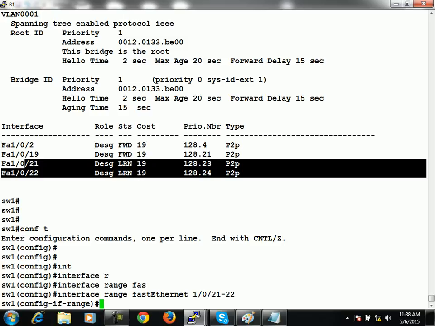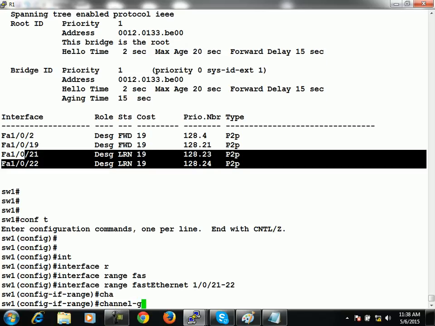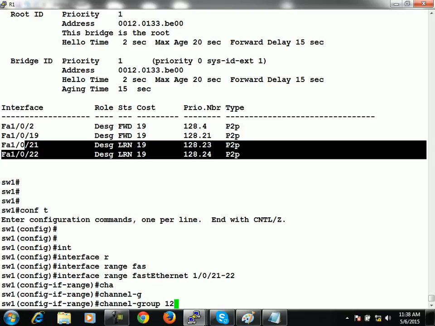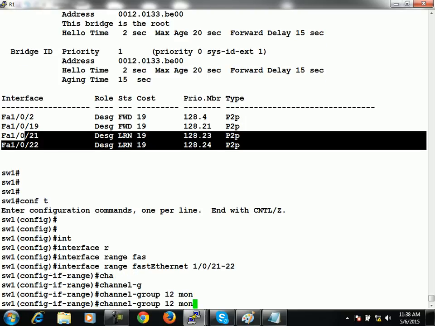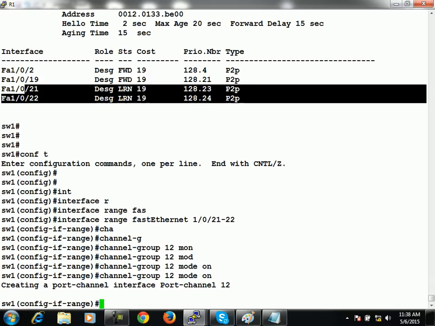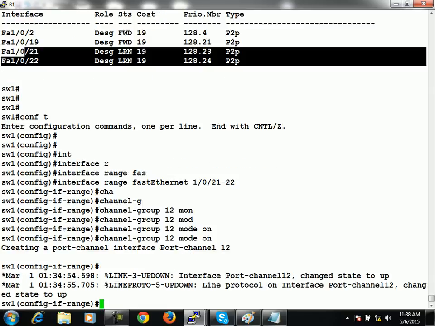But here I'm not going to shut down these interfaces. I know that it will work fine, right? So I say channel-group, let's say 12, mode on. It will now configure a static EtherChannel here at the end of switch 1, fine.